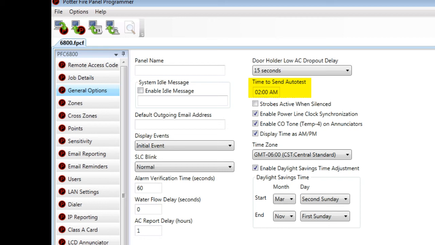Next we have time to send auto test. The default is 2 a.m. This is the time the panel will send the 24-hour test signal to central station, whether using dialer or IP. This is also the time the test email will be sent.